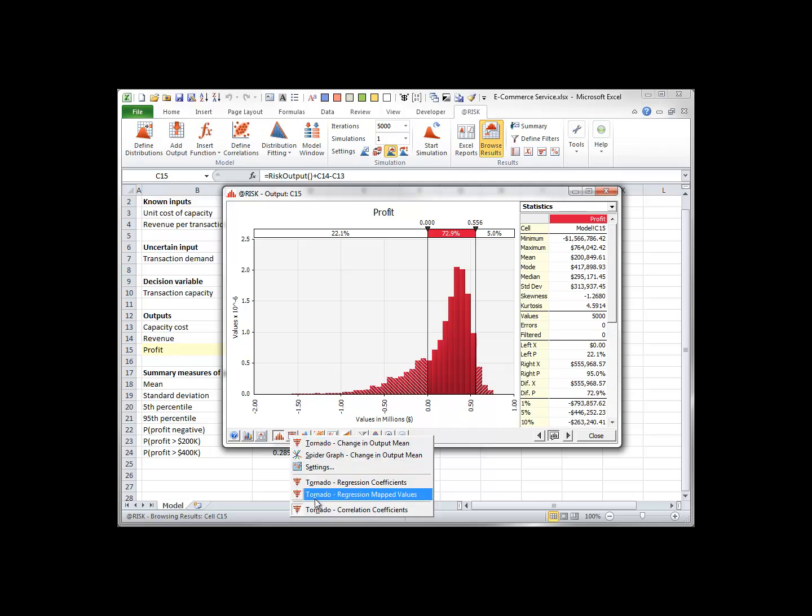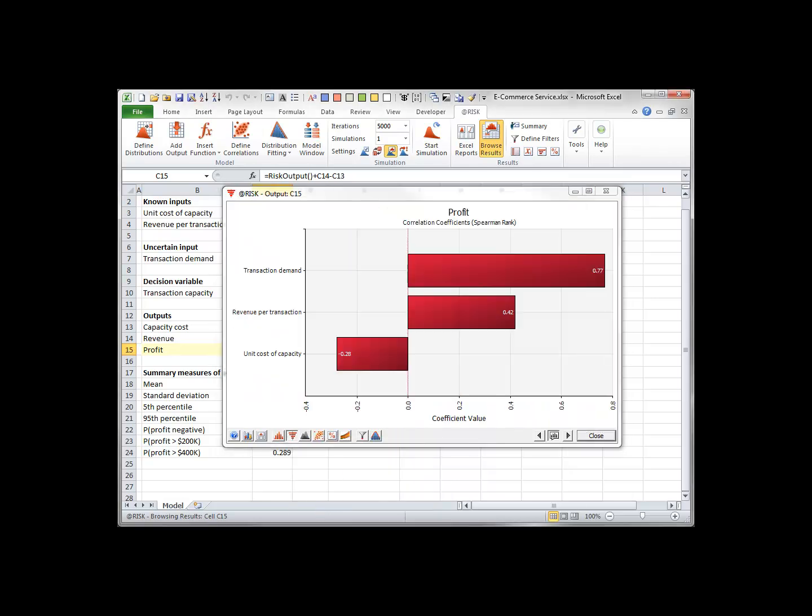You get several choices. Although they all lead to similar results, the correlation item is a good choice. Each bar in this graph shows the correlation between profit and the corresponding uncertain input. As you can see, the largest correlation is with transaction demand. The correlation is fairly strong at 0.77. When demand is large, profit tends to be large, but when demand is small, profit tends to be small. The other two uncertain inputs have much smaller correlations with profit, 0.42 and minus 0.28.